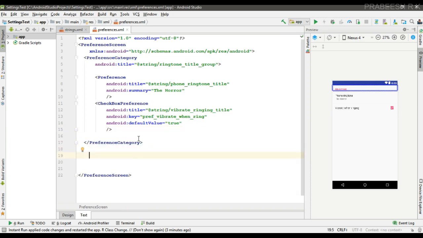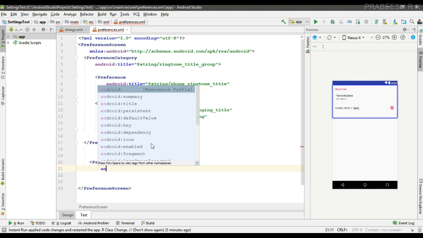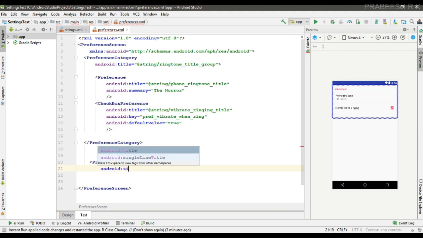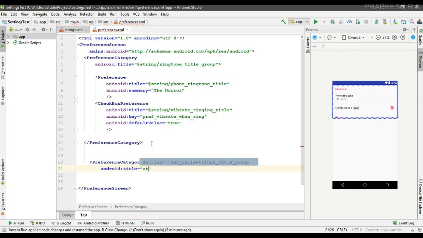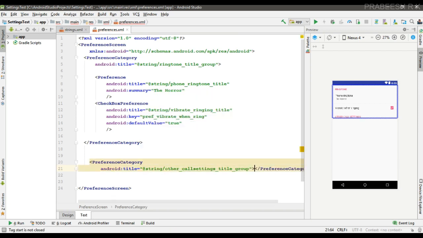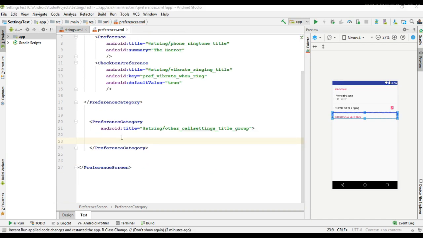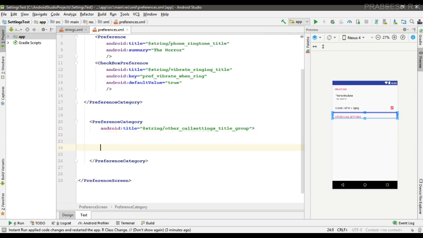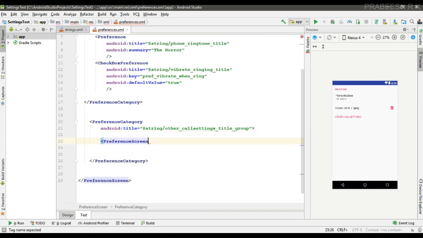Now I'm going to add another group using a preference category. Specify the title for the category. Okay, so now I'm going to create a subscreen.